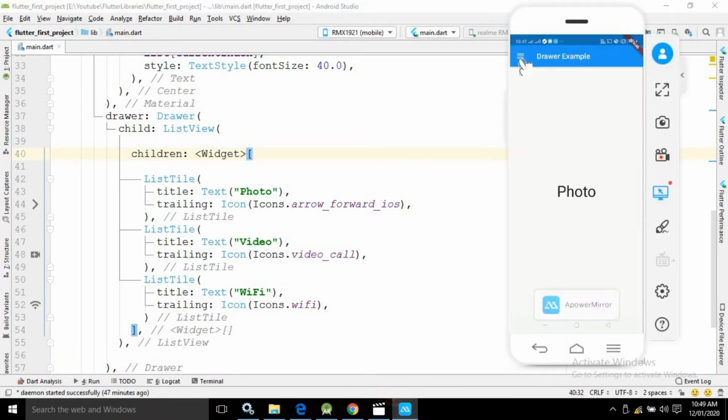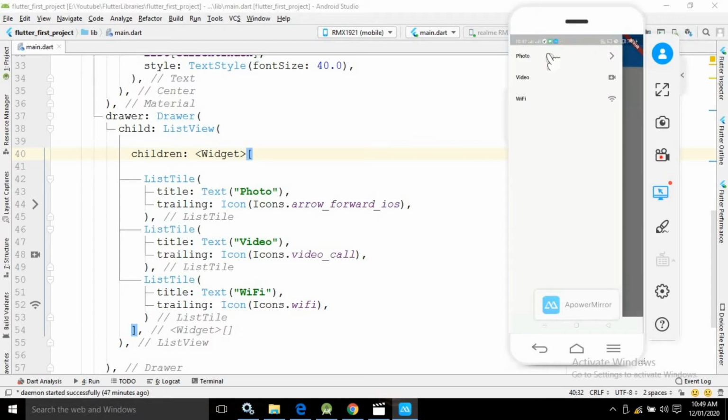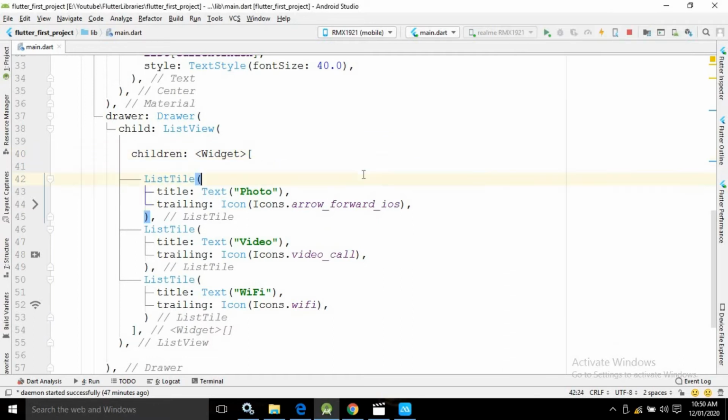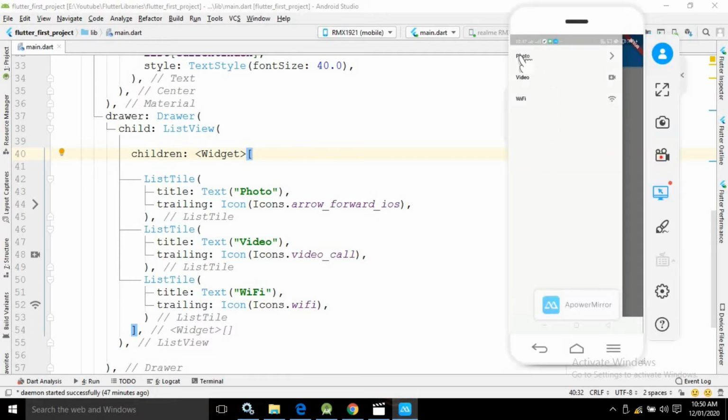Now you can see this navigation drawer has been created. If I click here, you can see the items photo, video and Wi-Fi. Now I will do one more thing. I will use a header. As you can see, the navigation drawer has items only.